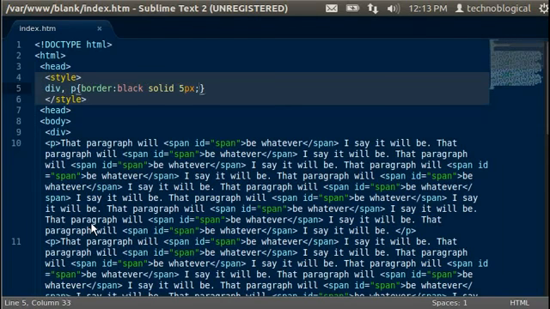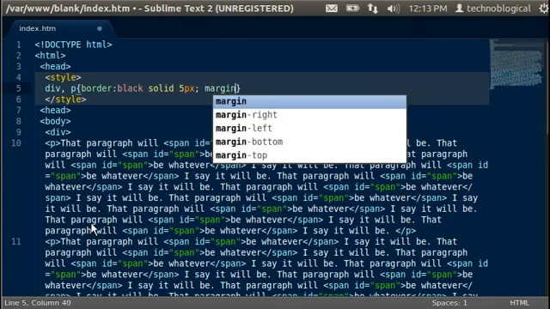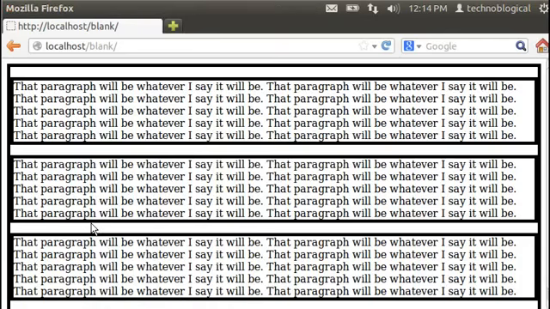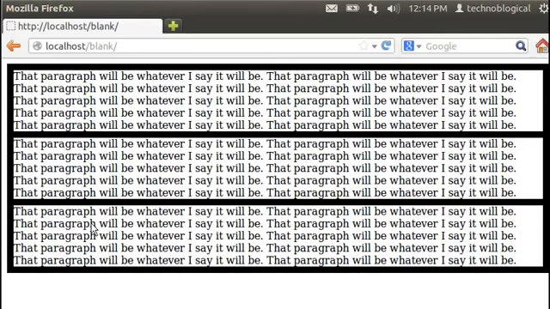So we're going to do a margin of 0 pixels, and we'll save that. There we go. You can see the paragraphs now go up against one another. The paragraphs go against the inside of the div. They're all touching, so there's 0 pixels in between each one of these elements because I specified that they should have 0 pixels between them. They're allowed to touch their neighbors, basically.